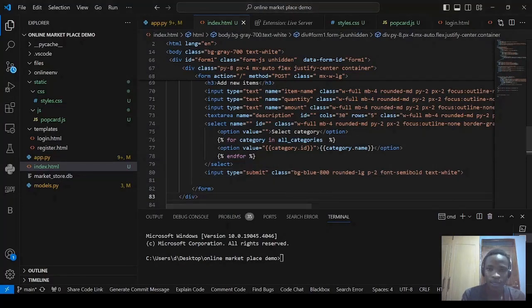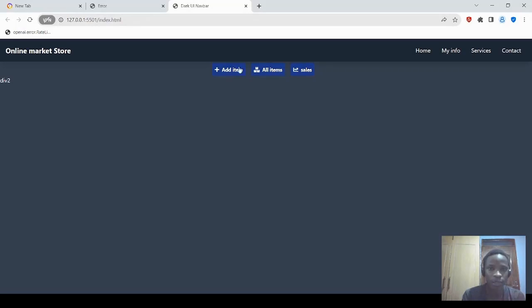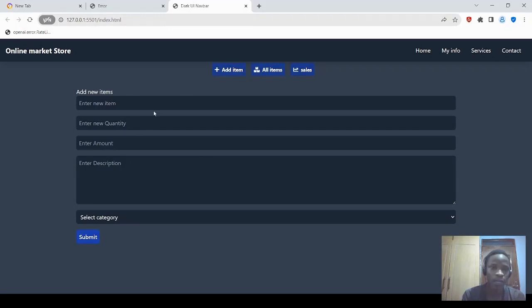Now it's time to view how our front end code looks. That's how it looks. For adding new items, you can toggle this way, add new items, all items. You can toggle between the two. So let's try entering a new item. You can enter anything. Let's add, for example, pencil.